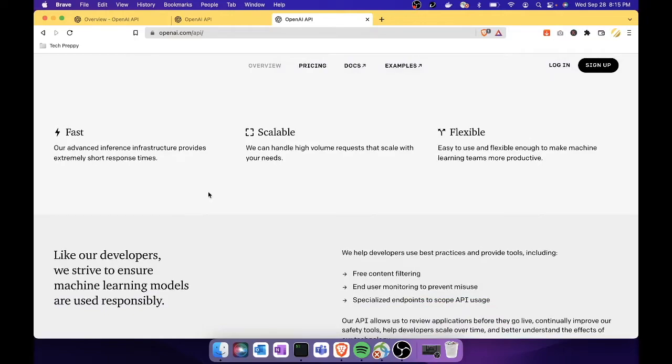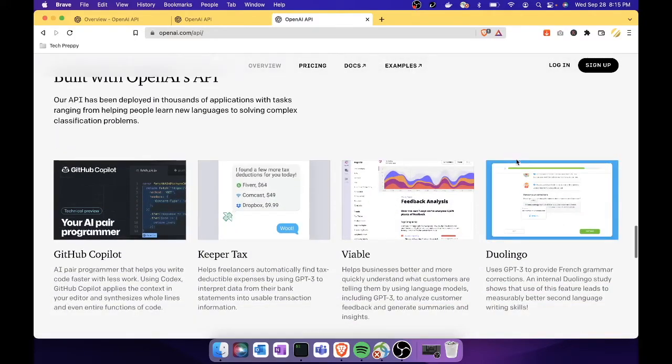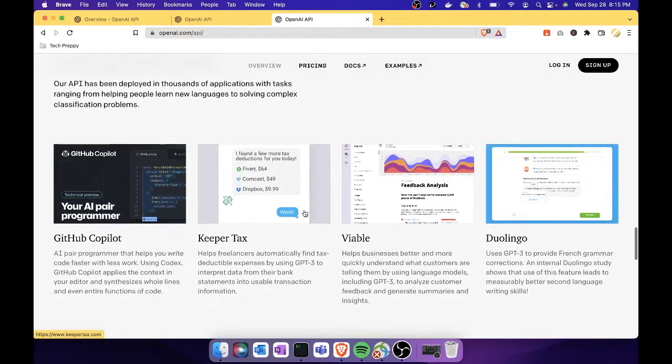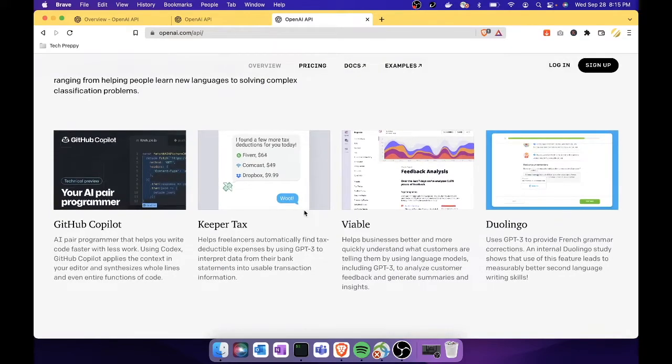Yeah. So this is the feature. It is fast, scalable, flexible, and okay, there you go. This is some of the examples of applications out there that were developed using OpenAI.